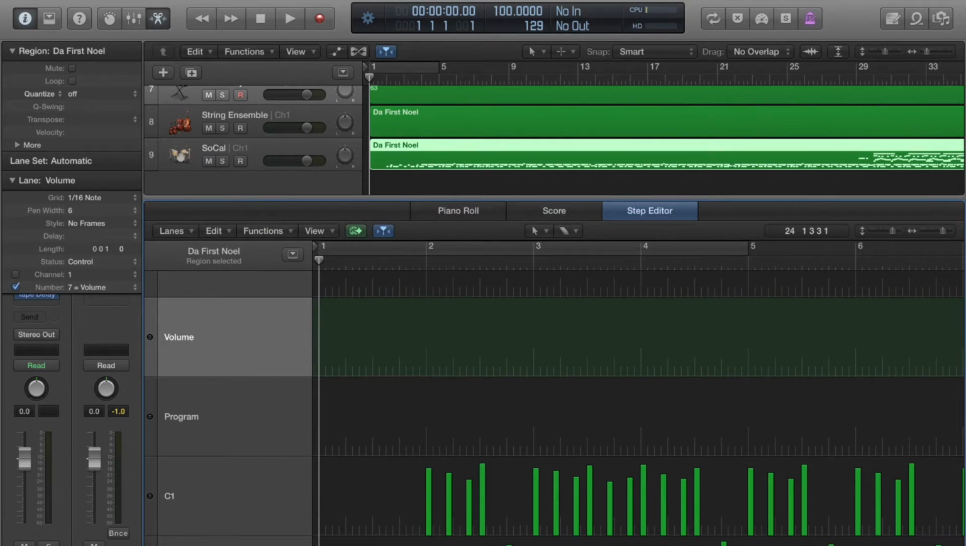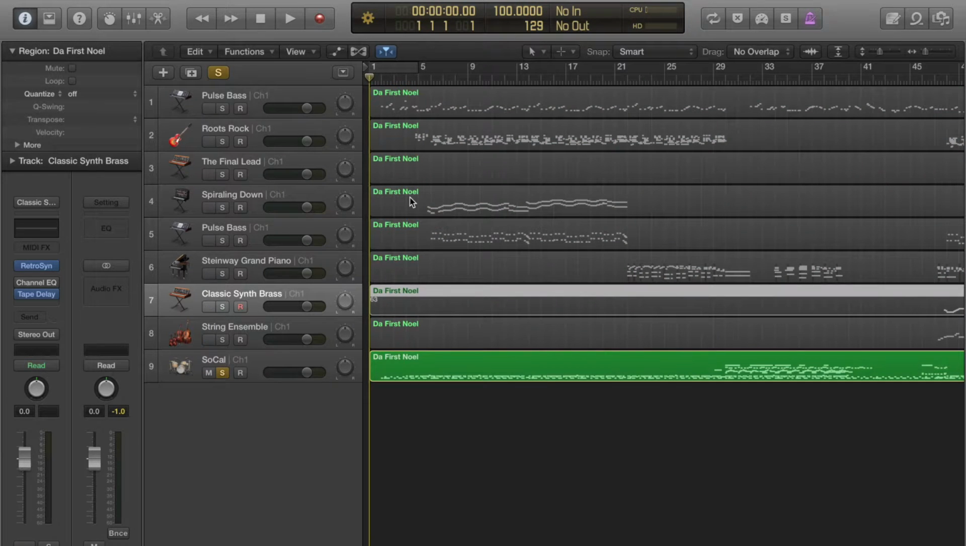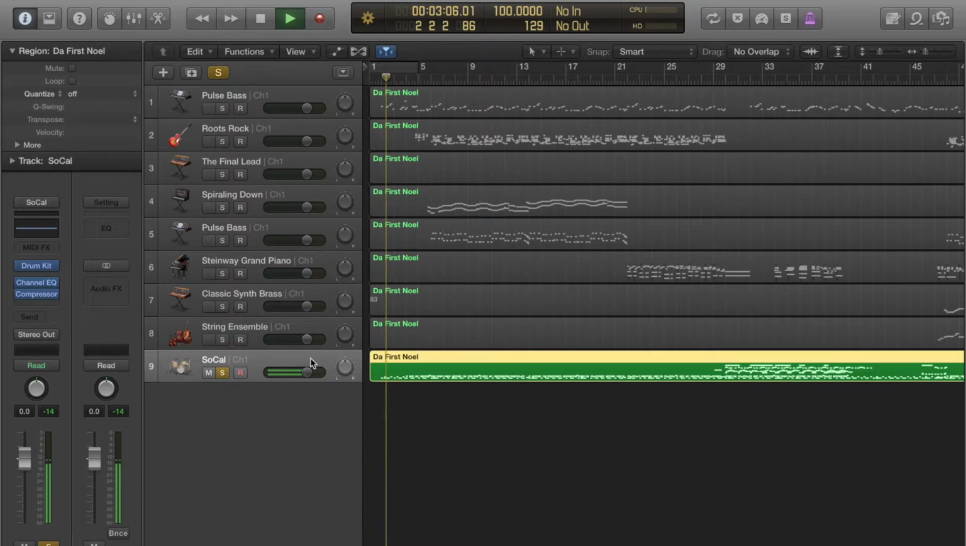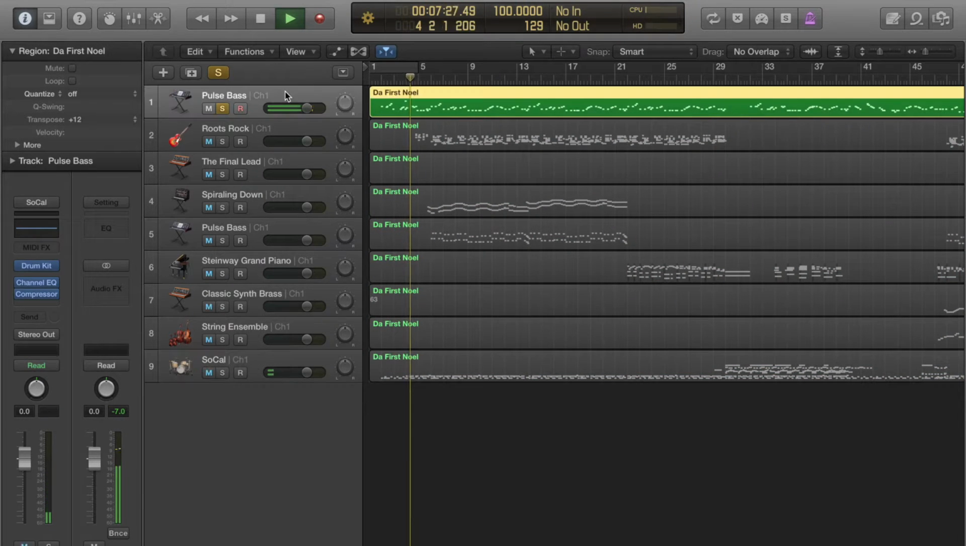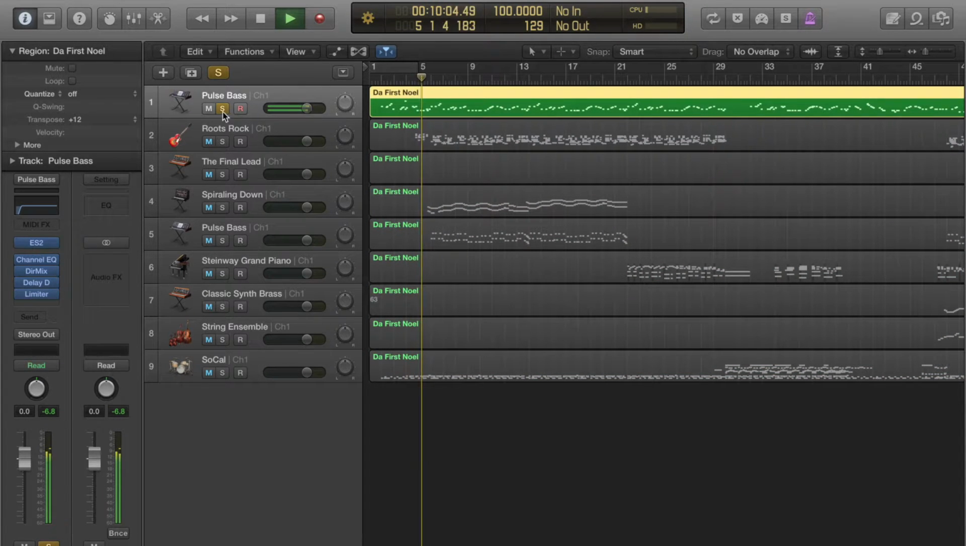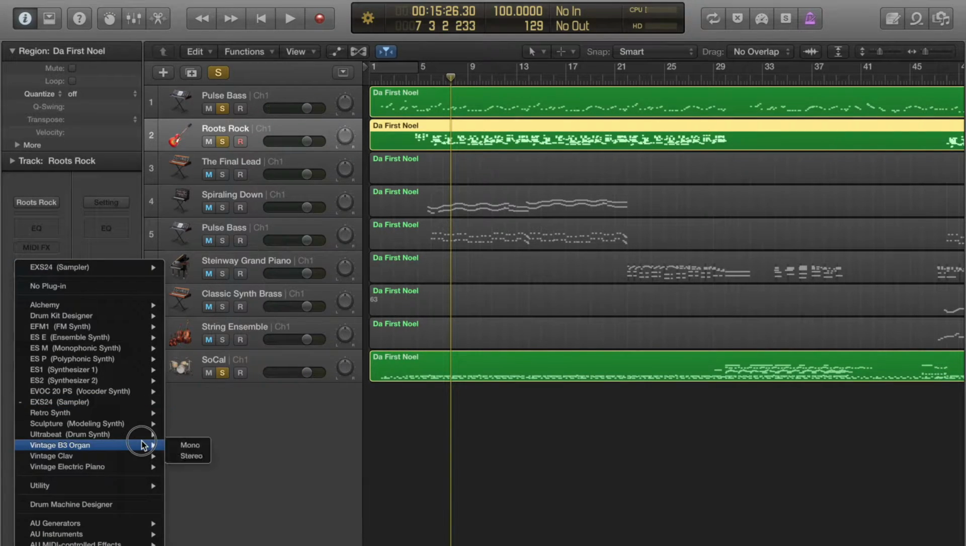Right, now we've got our raw data here, we want to solo stuff and see what the instruments are. So we'll solo this one. Obviously that's drums. It sounds alright, so we're going to keep that. Then what about this? Okay, sounds okay, let's keep that as well. I'm going to change that instrument right here, this roots rock. At the moment it's some cheesy guitar. On Logic I'm going to change it to, let's try a vintage organ.